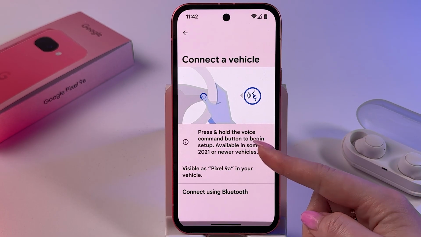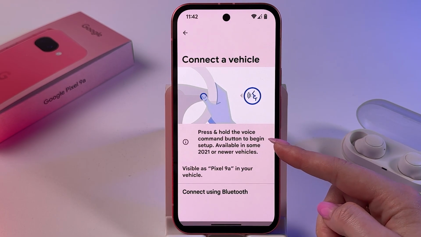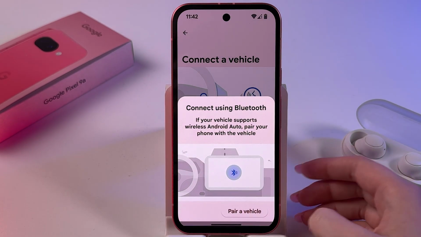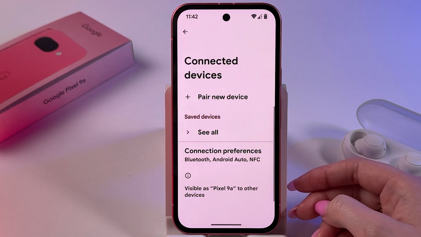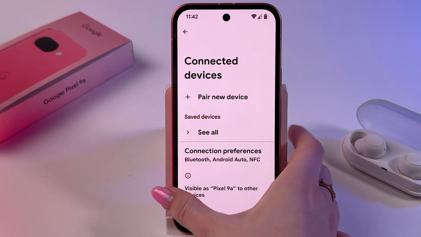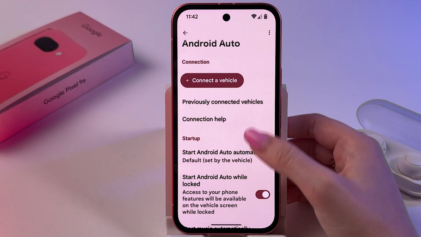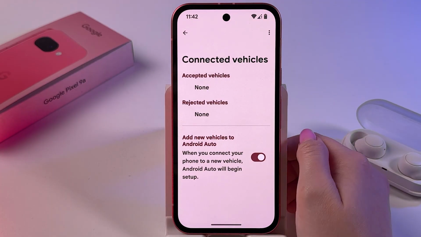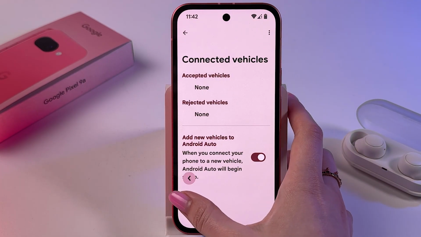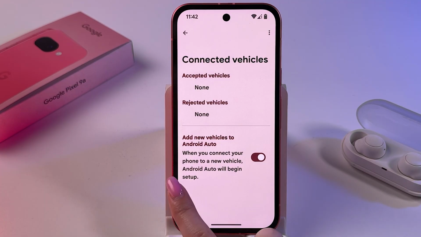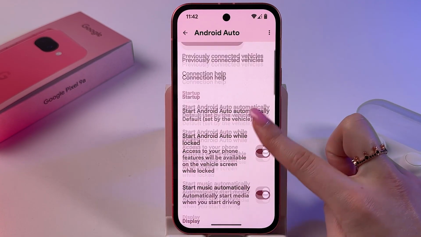For that, you need to press and hold this voice command button to begin setup. Also, you can tap Connect using Bluetooth, tap Pair a Vehicle, and find it in this connected devices list. So here you can also check previously connected cars and enable to add new cars to Android Auto.